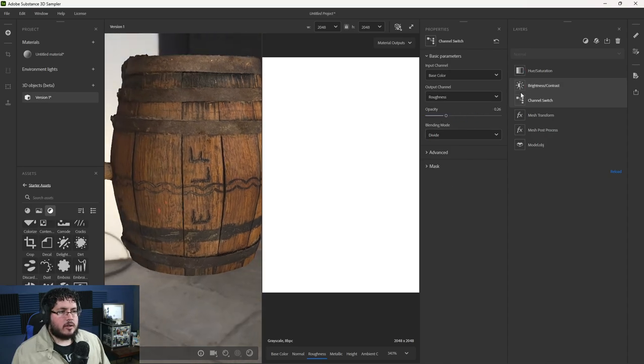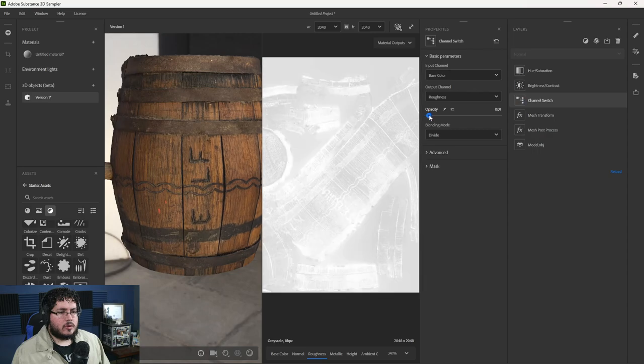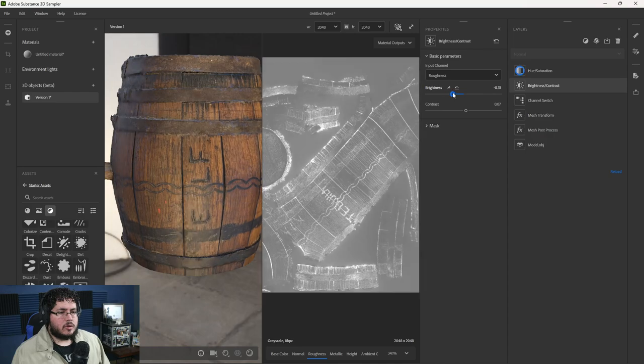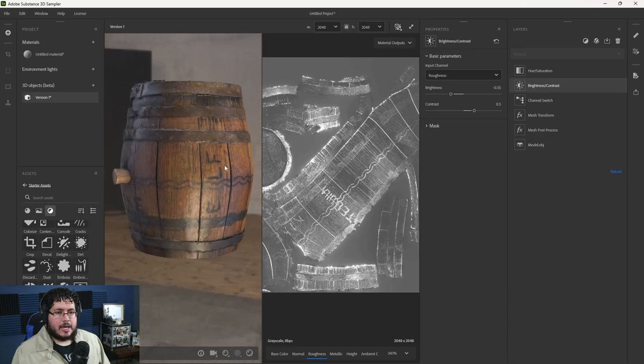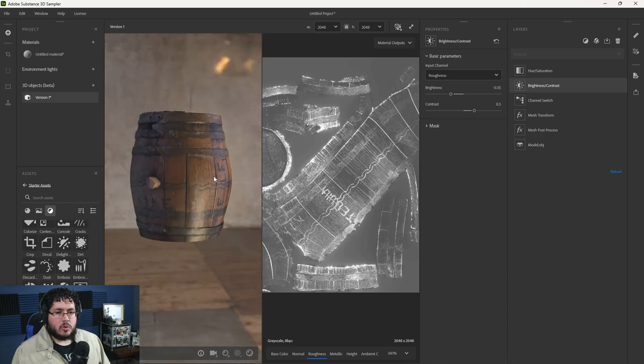Let's go divide. Let's go brightness and contrast. And it's just this thing's right here. That's a little bit better. There we go. I want the crevices to look a little bit less sharp. Look at that. Now that looks more like a realistic effect.